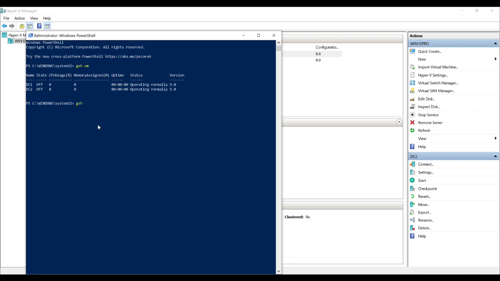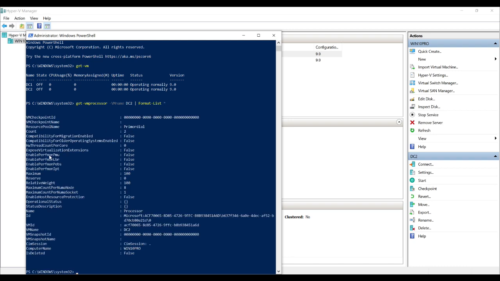So Get-VMProcessor -VMName, then I go with my domain controller 2. Then I'm gonna pipe the output to Format-List then star, which shows everything. There we go. So my concern is about this parameter. It says ExposeVirtualizationExtensions, which is the value false. That means it's not exposed.